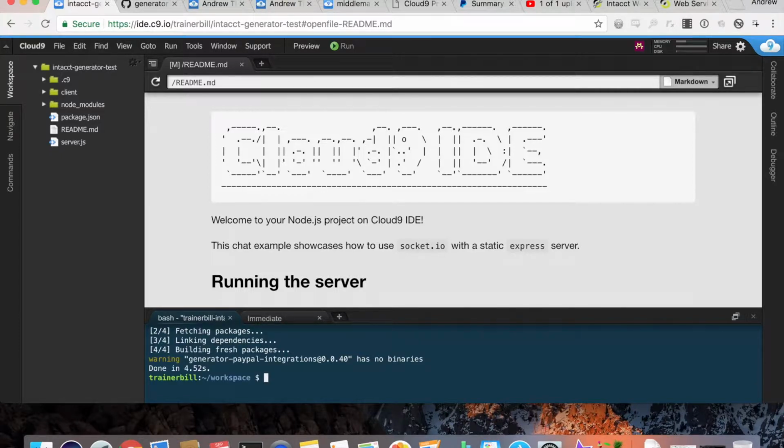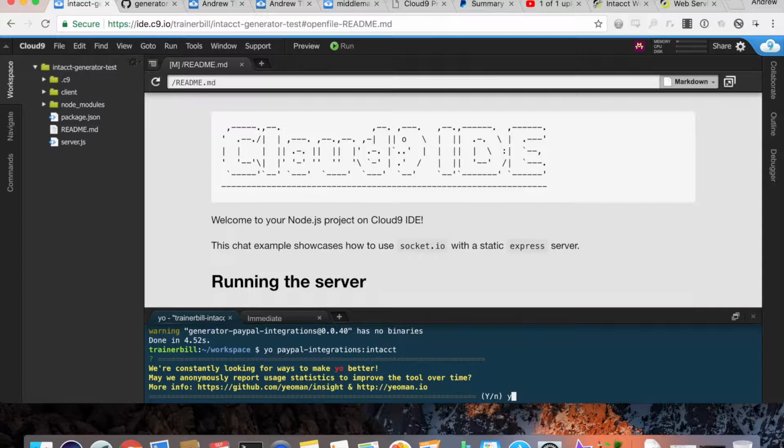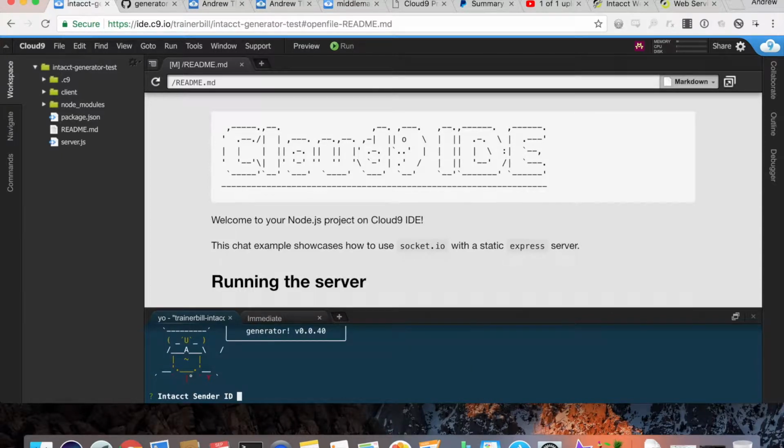All right, and now we can actually run the PayPal integrations generator. So I do yo paypal-integrations, and for this, I want to use the Intacct generator. And then it's going to ask you a series of questions to set up the application. The first being the Intacct sender ID. These credentials you're actually going to get from Intacct.